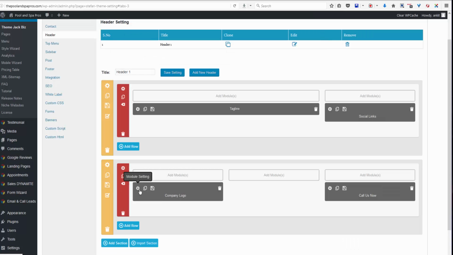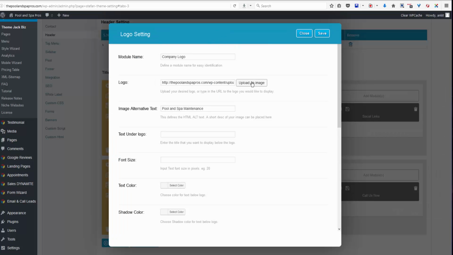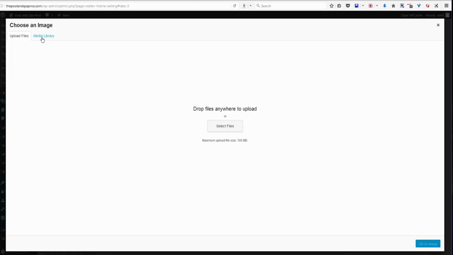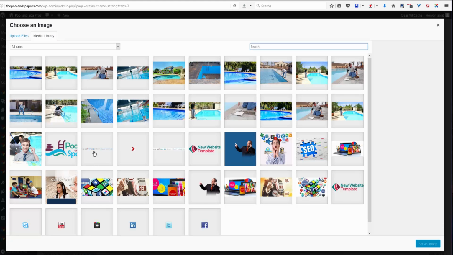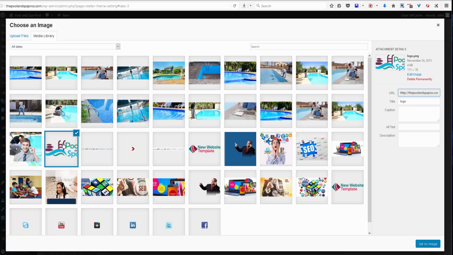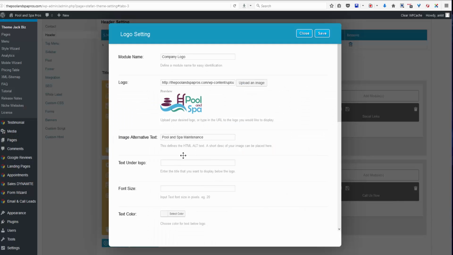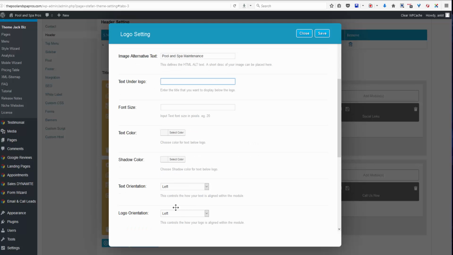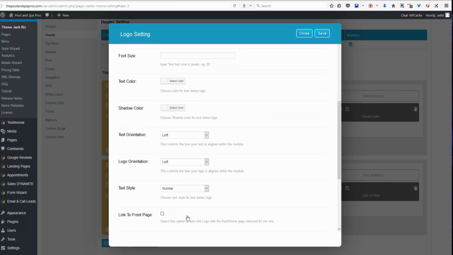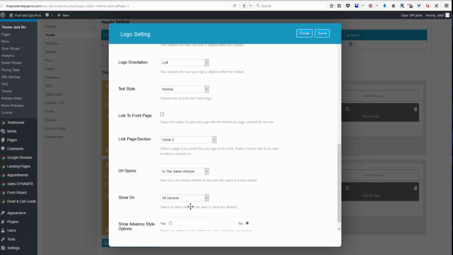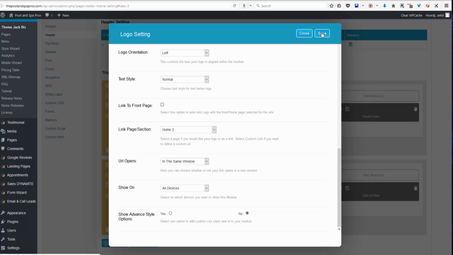Okay, and if you want to change the company logo, double click on the gear, click on upload an image, and you can just drag an image and drop it here. Or if you already have one in your library, you can come and select it from the library. Okay, so here's the logo image that I'm going to use, and you click set as image. Okay, and if you need to have text beneath your image, you can do that. You can choose font size and color, orientation, style. So there's all sorts of settings here that you can do.